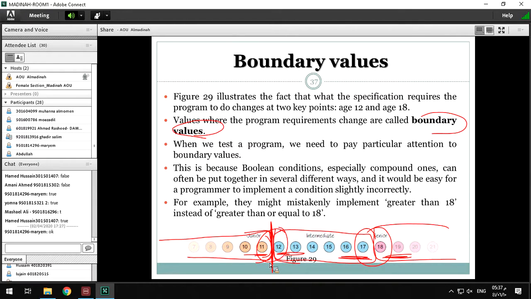Apart from this, we need to test some values from here and some values from here. At every stage we need to take some values and test our program to see whether it is working fine for these values or not, which is called testing.